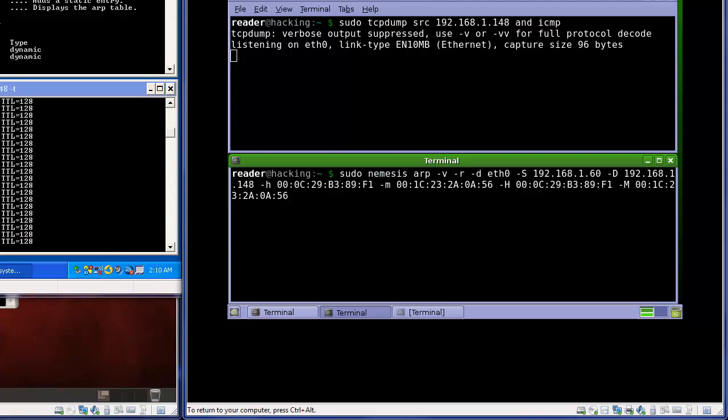So here's our Nemesis command, and basically what we're telling our remote systems here is that the address of the opposite end of the communication is actually us. So the MAC addresses here at -h, little h, and capital H, ending in F1, are my MAC addresses. And the addresses here at -m ending in 56 are the 148 addresses. So we're going to tell anything that is going from 60 to 148 that it needs to go through us.